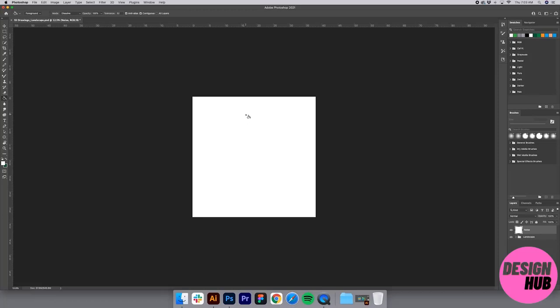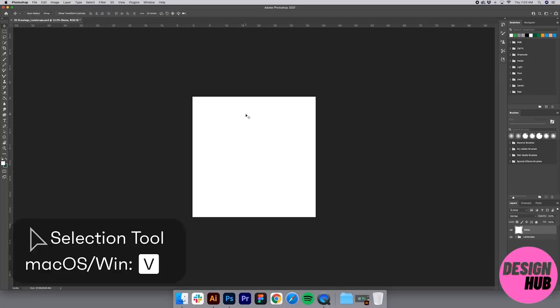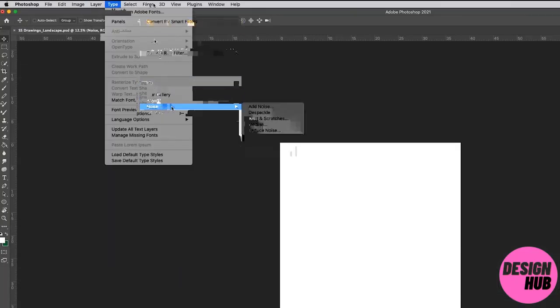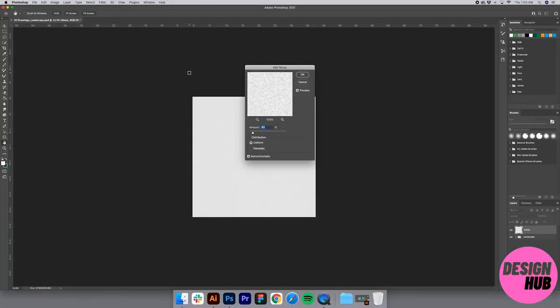Now, once that's done, hit V to bring up your direct selection tool so we're not getting confused, and then come up to the top here and let's go to Filter, Noise, Add Noise. A noise dialog box is going to show up here. You can change the degrees of the noise here. You can also change the level. You can also change it to color or not so color. I'm going to choose mine as monochromatic, and let's make it 50%.